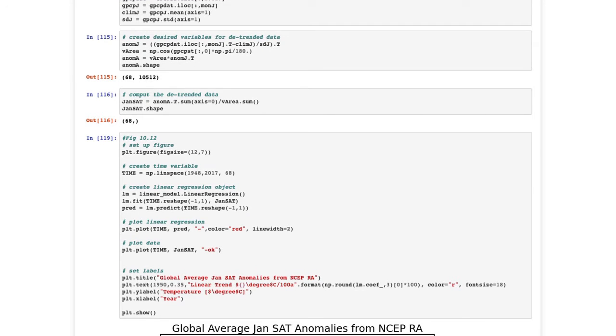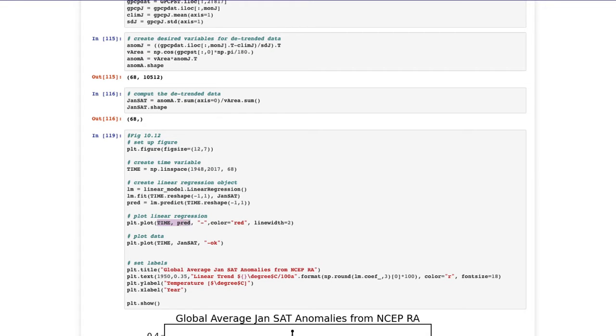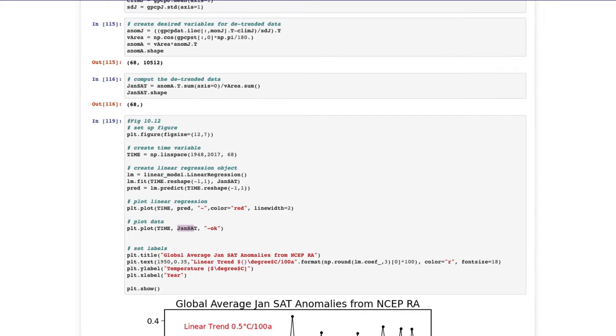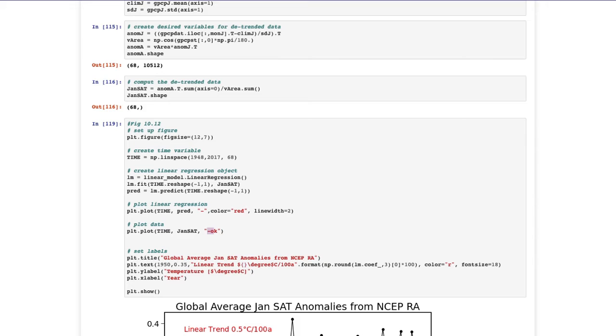Next, we are going to plot our time by our pred variable that we just created. This will be a dashed line in the color red with a line width of 2. We also want to plot our actual data, which will be time by our GanSat. We are going to plot it with a dash-dotted line with the color black.